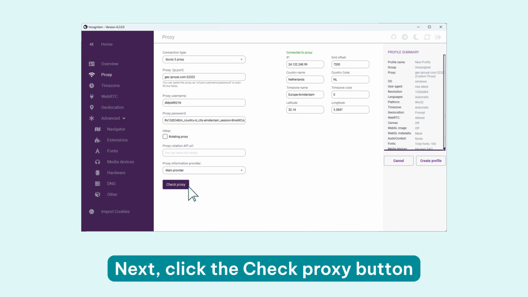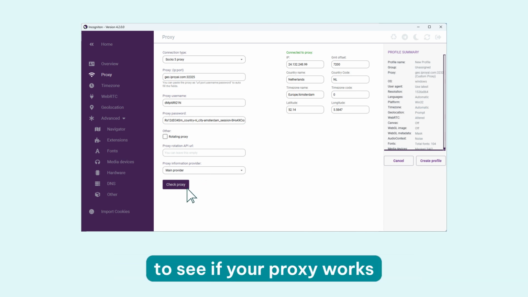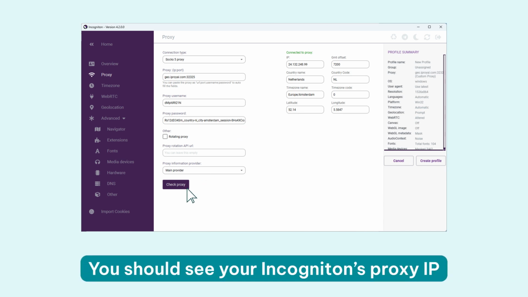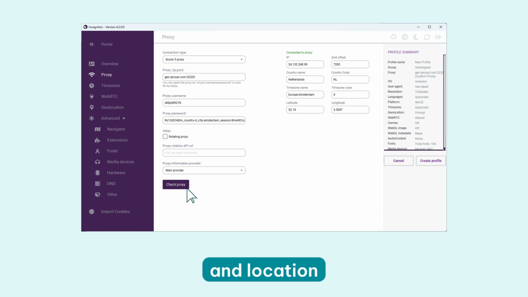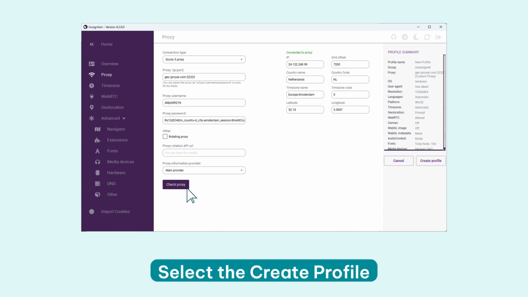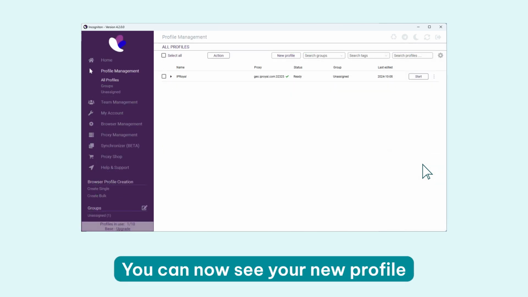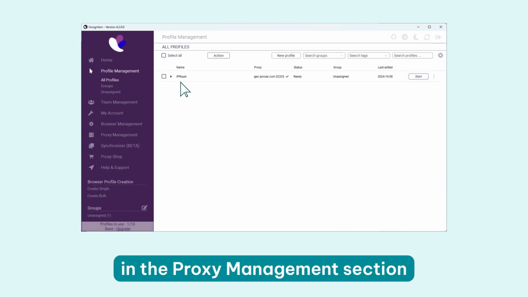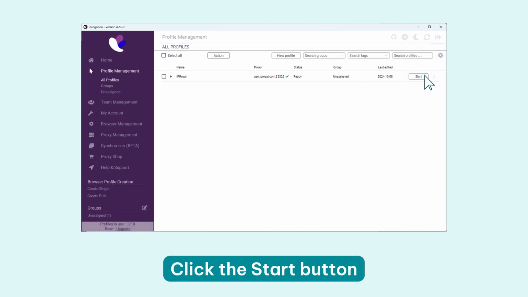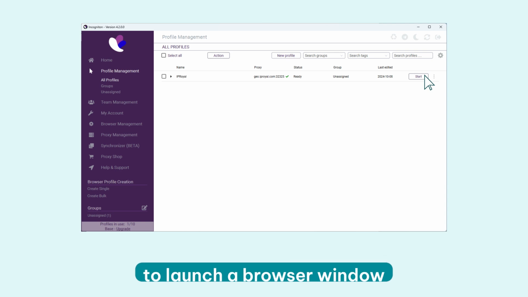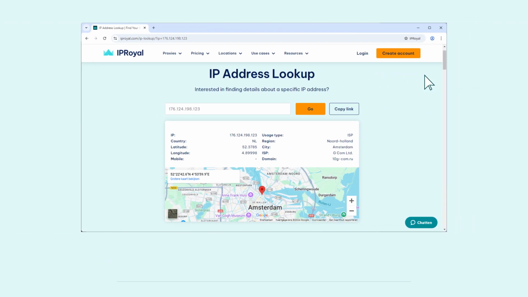Next, click the Check Proxy button to see if your proxy works. You should see your Incogniton's proxy IP and location. Select the Create Profile in the bottom right corner. You can now see your new profile in the Proxy Management section. Click the Start button to launch a browser window using your profile settings. You can visit our IP lookup page to check if your proxy works correctly.